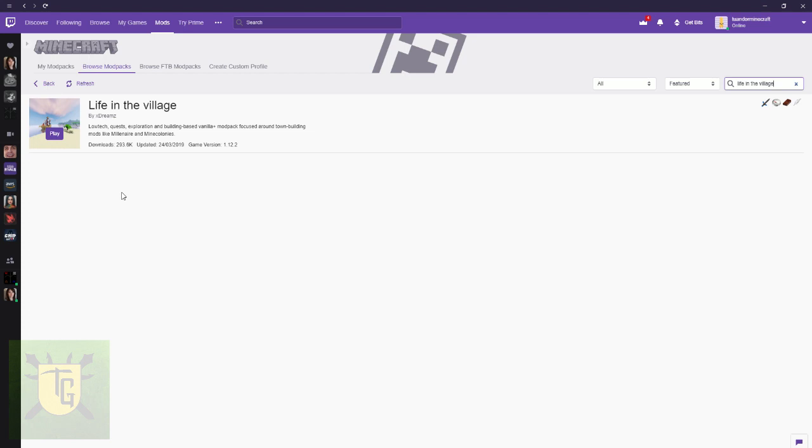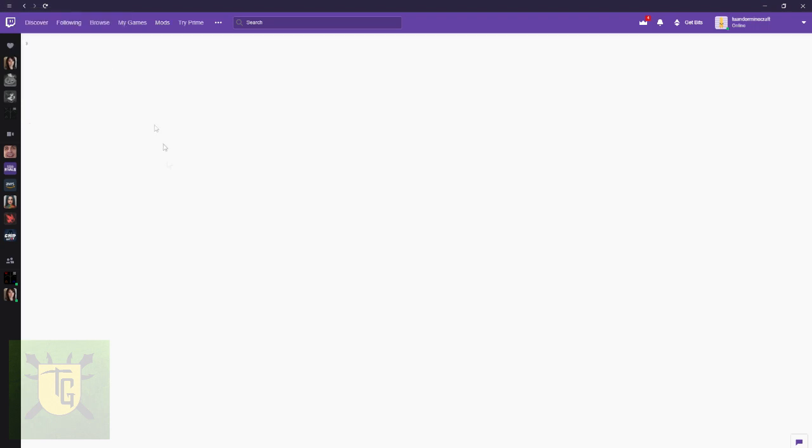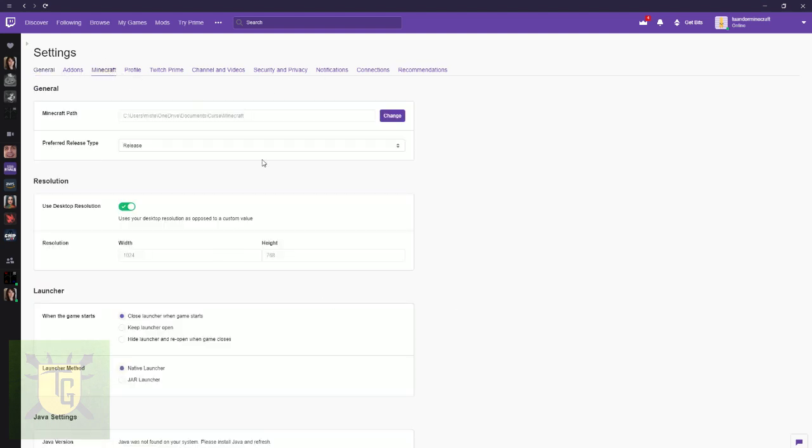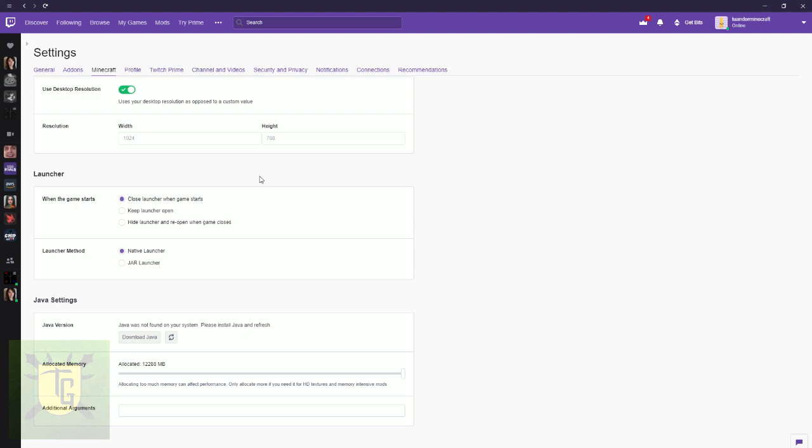So if you haven't done that already, one thing to do before you get into the game is to come up to the menu icon here, click on file settings. We've got Minecraft. It's got its own special thing. You can change things like resolution and whatnot. But right down the bottom, it's got allocated memory.